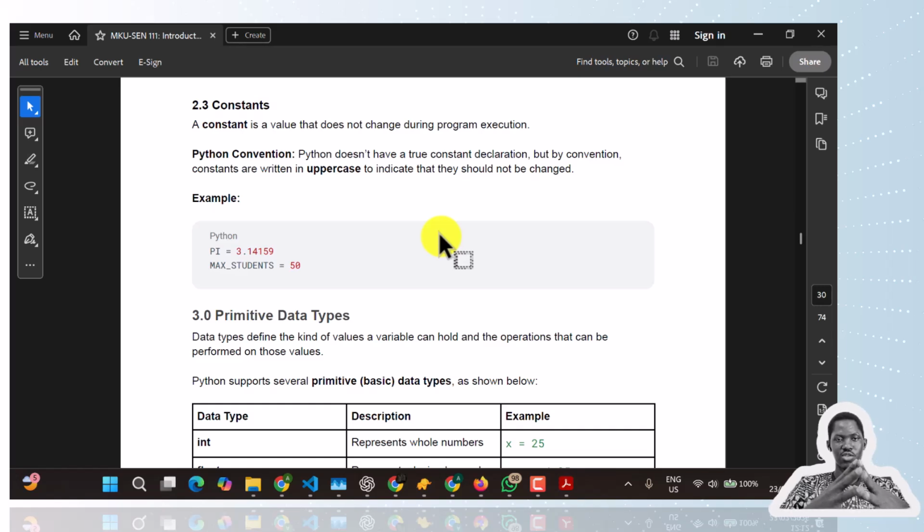A constant. So we are done with variables. Now we are moving to constants. The difference between variables and constants is that a constant is a value that does not change during program execution. For a variable, the value can change during program execution, but for a constant, the value does not change.